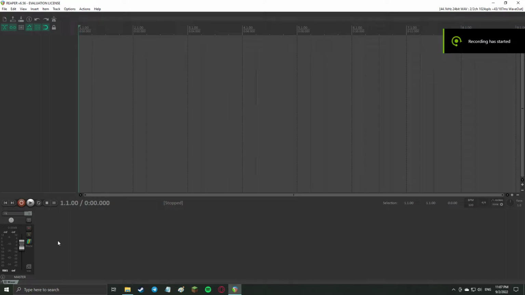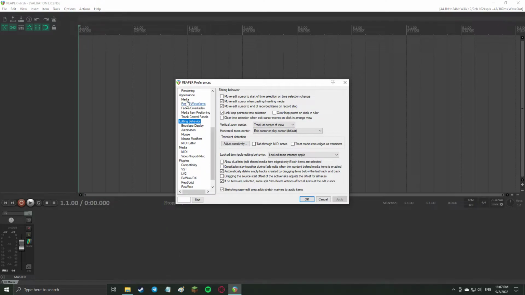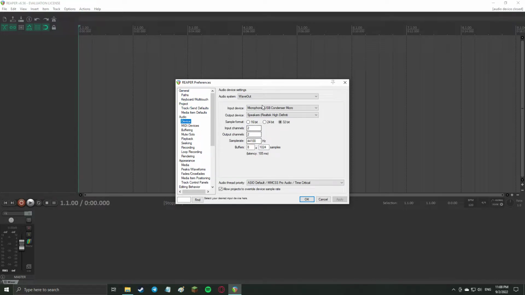This will be a quick and dirty tutorial on how to use Reaper software for the purpose of recording audiobooks or narration. This will presuppose that you have figured out how to use your microphone, but in case you haven't, options, preferences, go to device, and you'll want to select your device, okay?